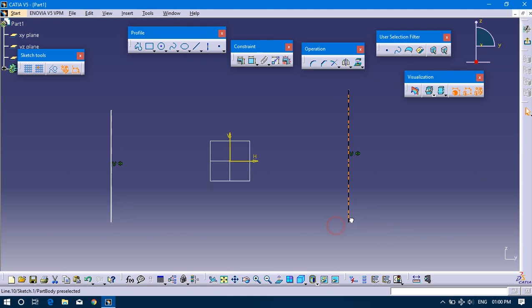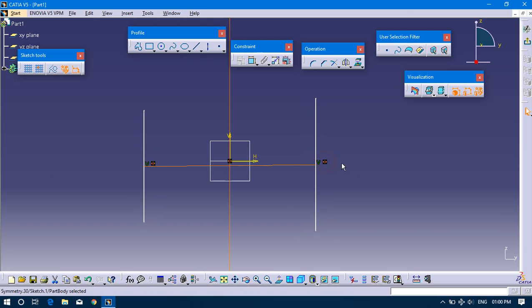When I move, you can see that both lines move because it's symmetry. You can see the symbol over here, the symmetry constraint. This is the geometric constraint.